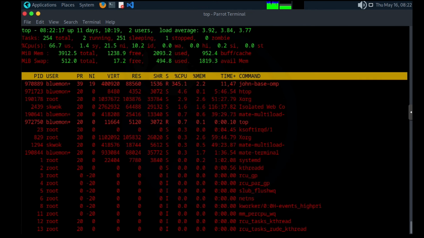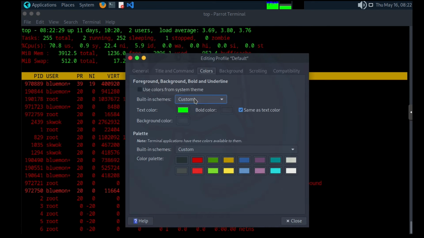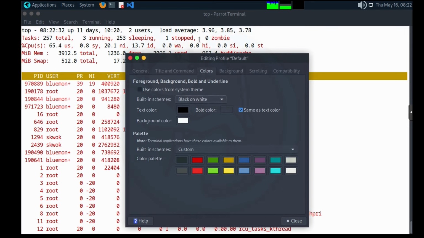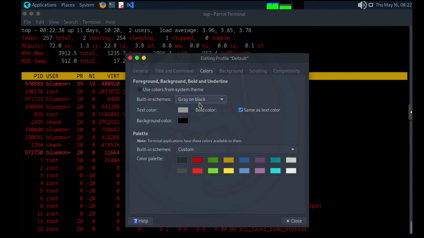Right, so these colors will depend on your terminal color settings, and some will look better than others. You can play around with that in the profile of your terminal window and see which one you like more.